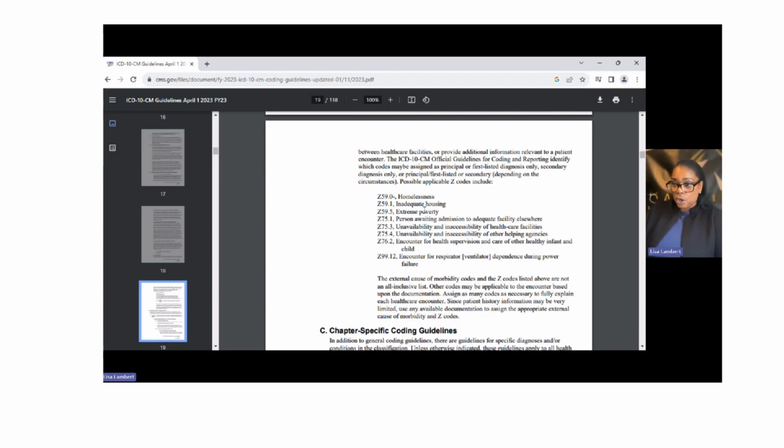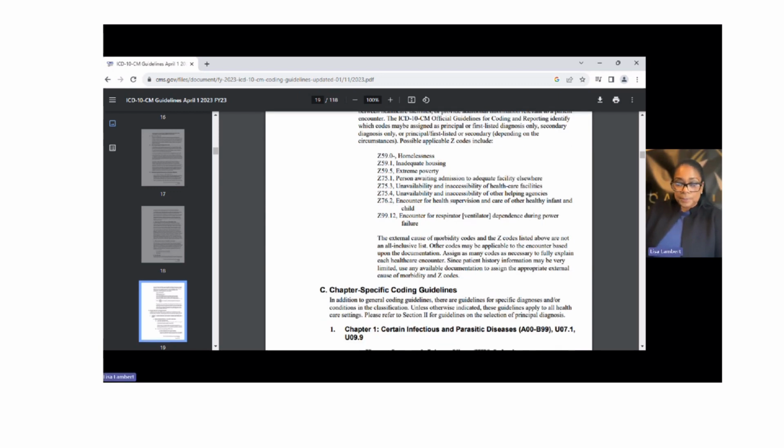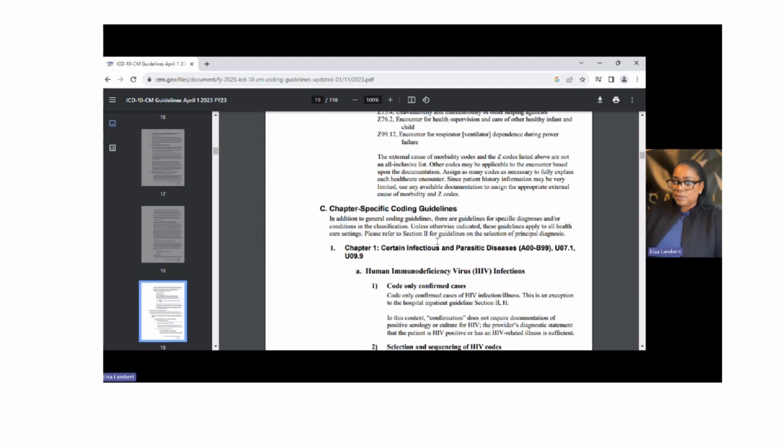And some of these are new. Homeless, inadequate housing, extreme poverty. It's a description. Okay, it's a description. Let me see what else is in here.